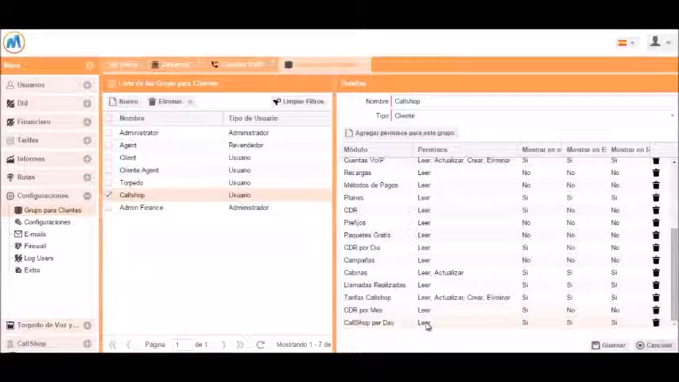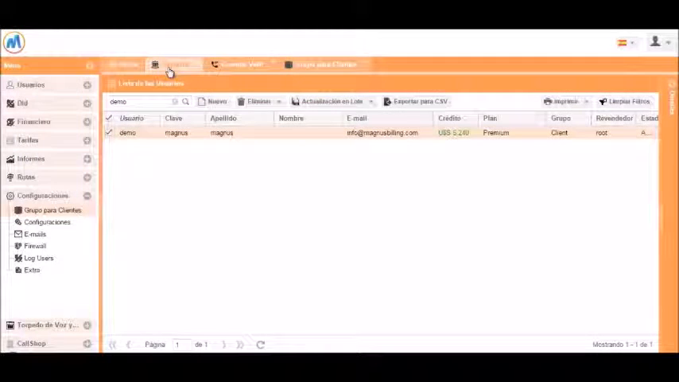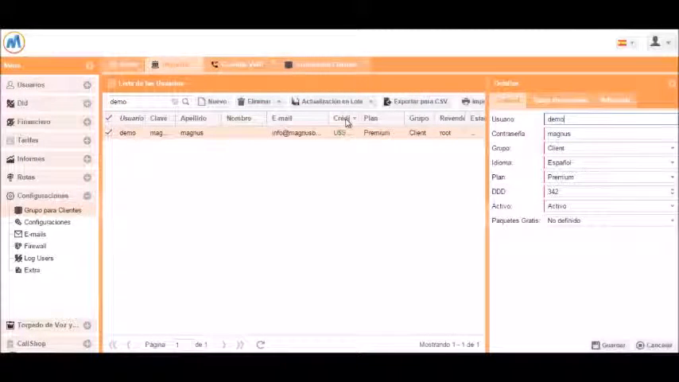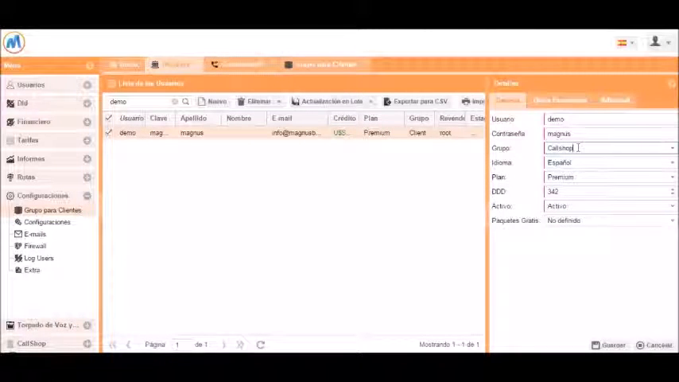Once all of the permissions are correct, you would save the changes. We have already done this, so we're not going to save anything. Next, we will make a user. In this case, we made the demo user. Assign this user to the new group we just made, which will give it adequate permissions.